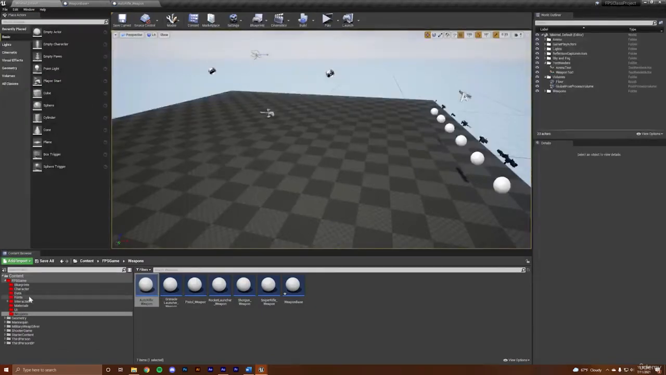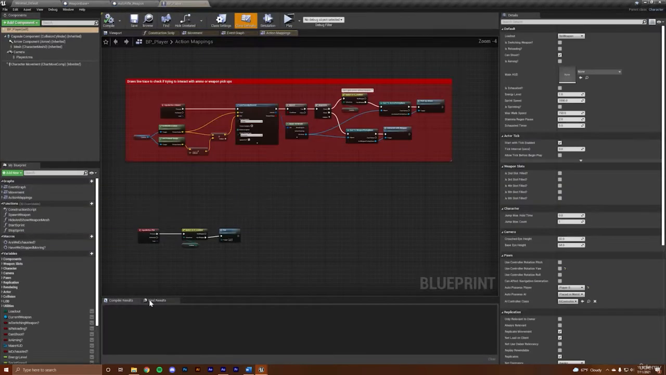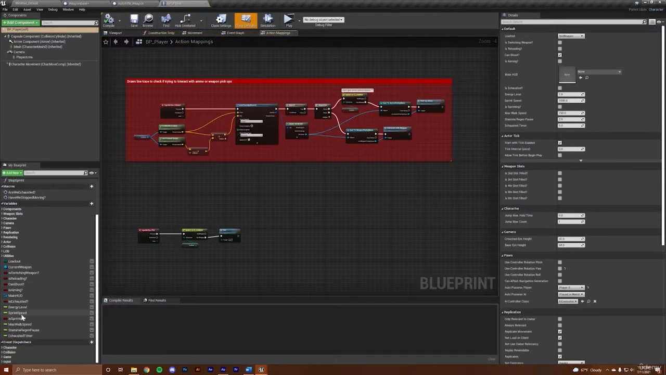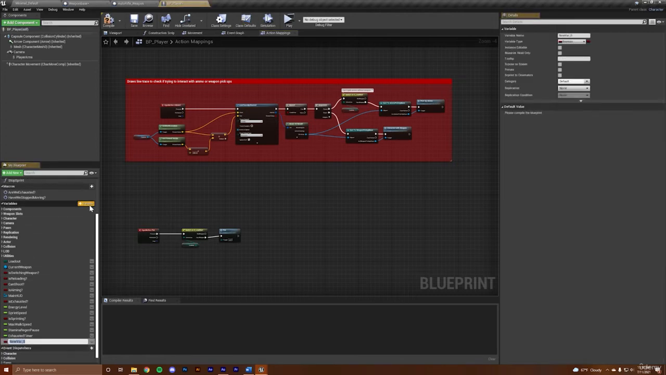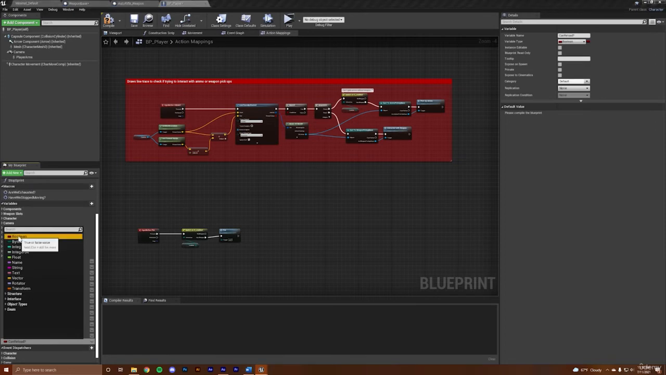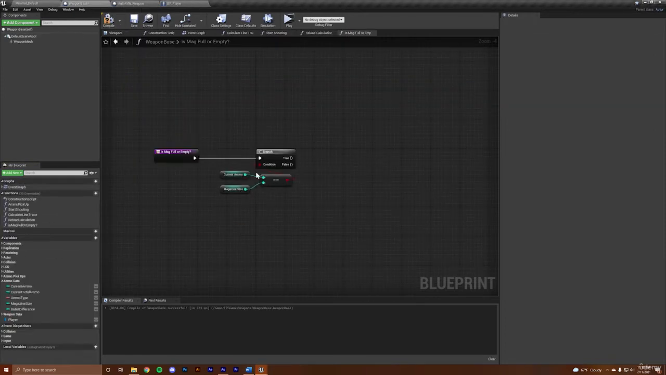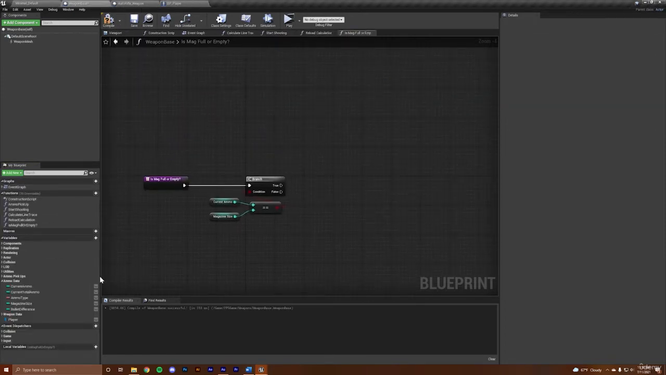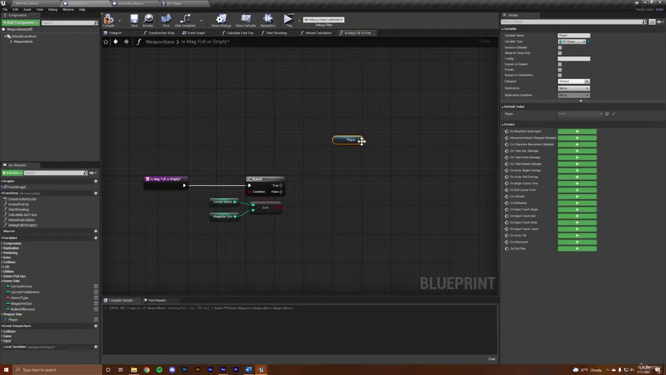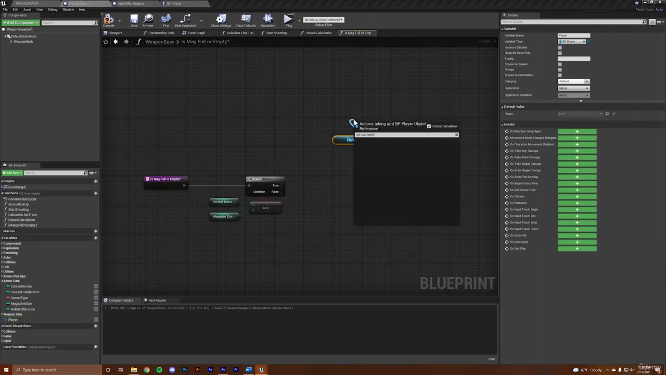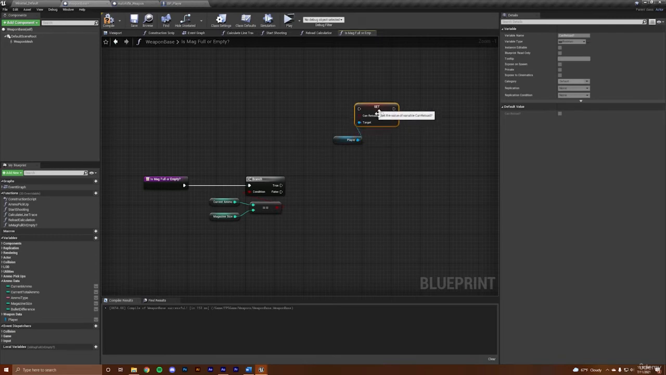I don't know if we've created this yet, but in our character, let's go here. Do we have a can reload? We don't. Okay, so let's create a can reload. This should be Boolean. I think it already was. Colors are hard for me. Okay, then let's grab our player reference, and let's set can reload to be false.